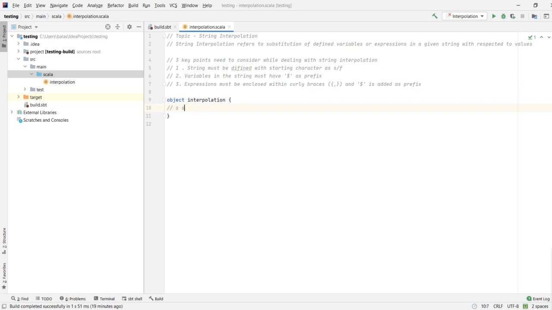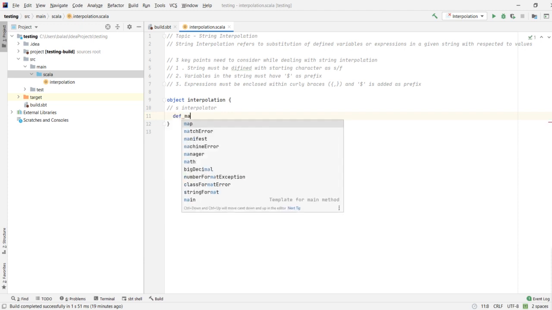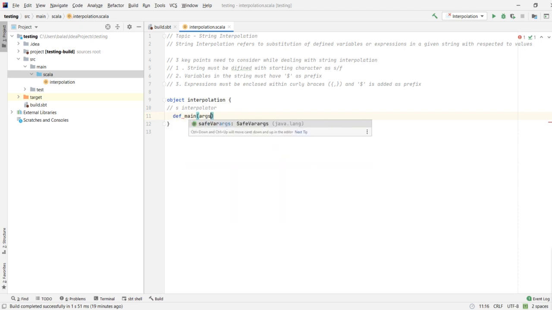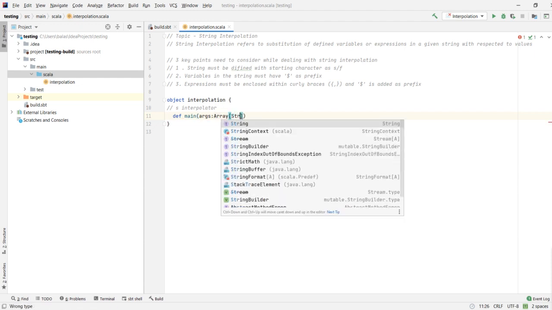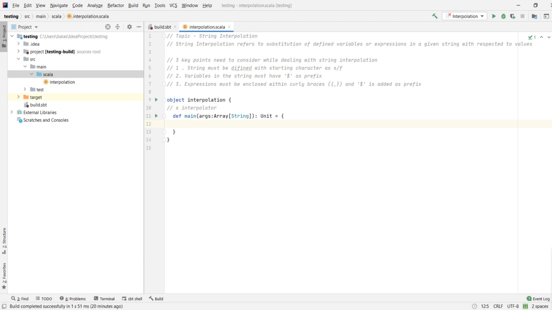First of all, we'll try to discuss the string S interpolator. Now let's try to define a main method, args: Array[String]. Okay, now we have defined the main method, and now we will try to see the summation of x and y. So let's take val x equal to, let's say, 4 and val y equal to, let's say, 6. We have taken two different variables.